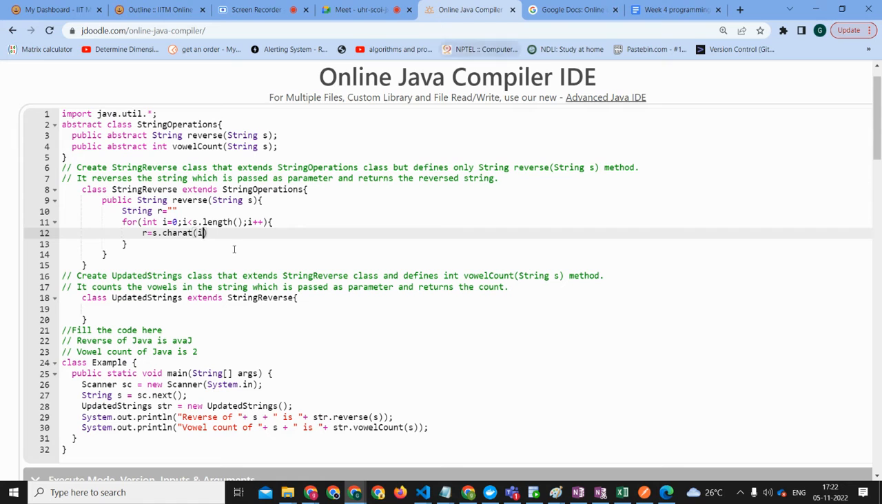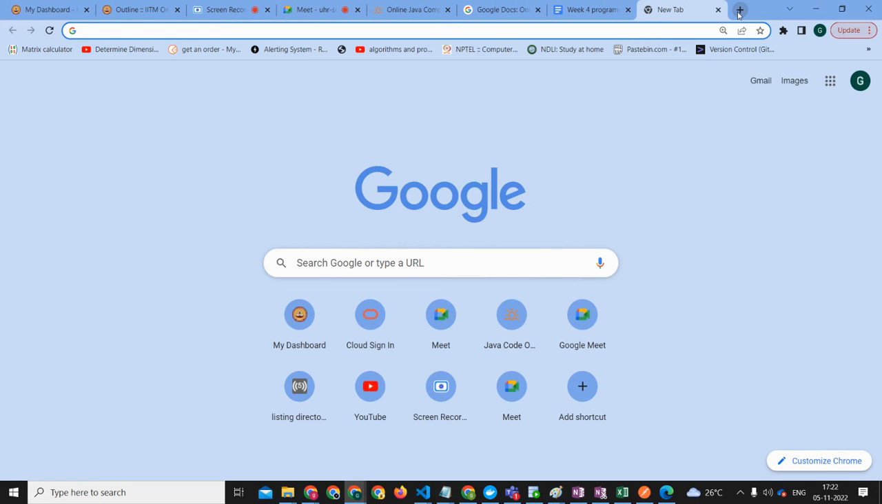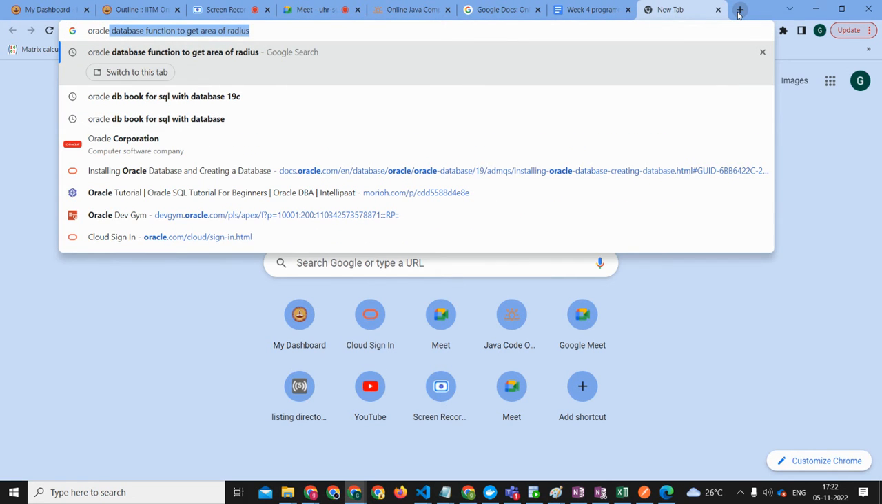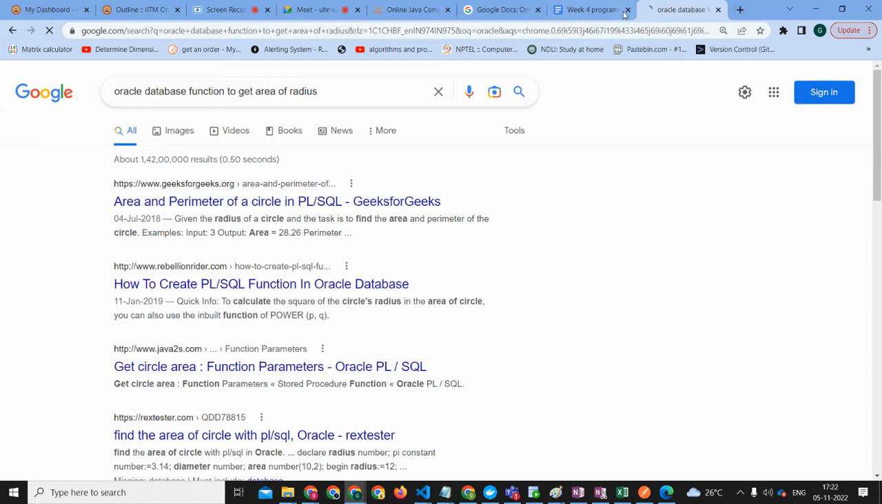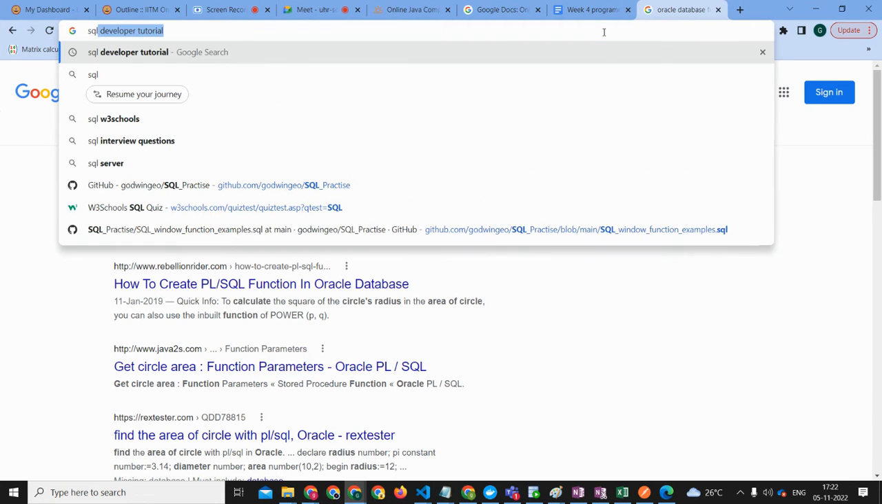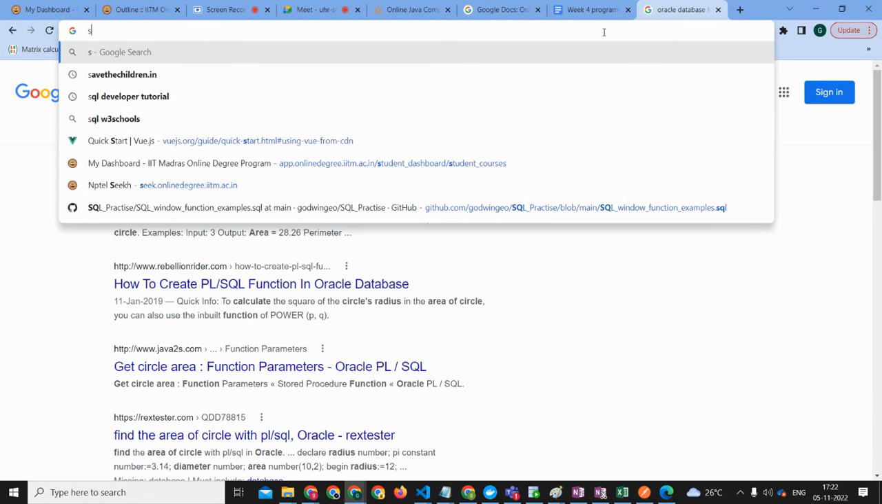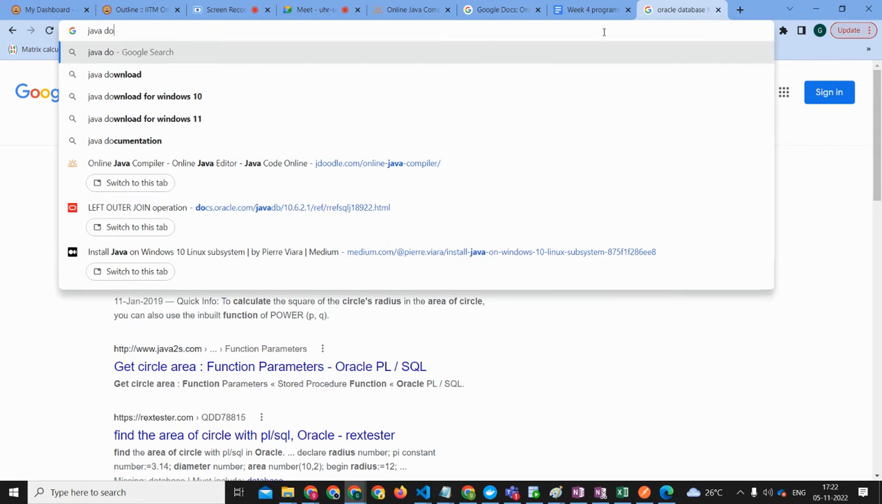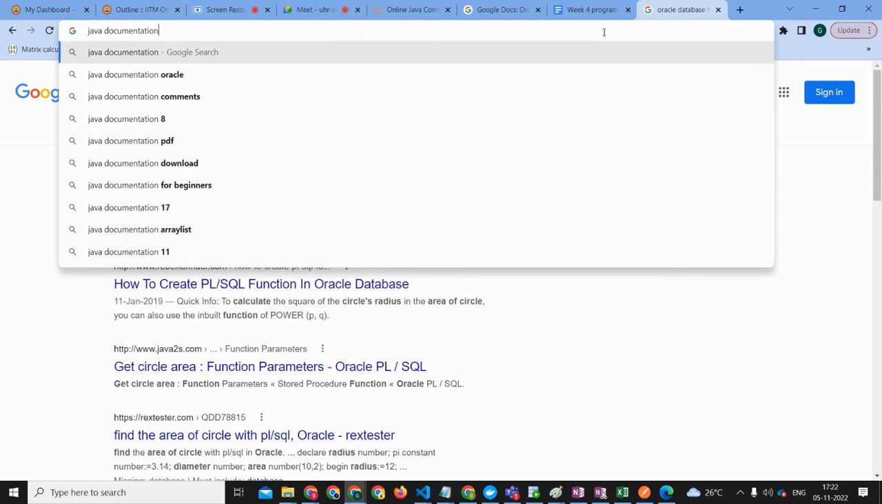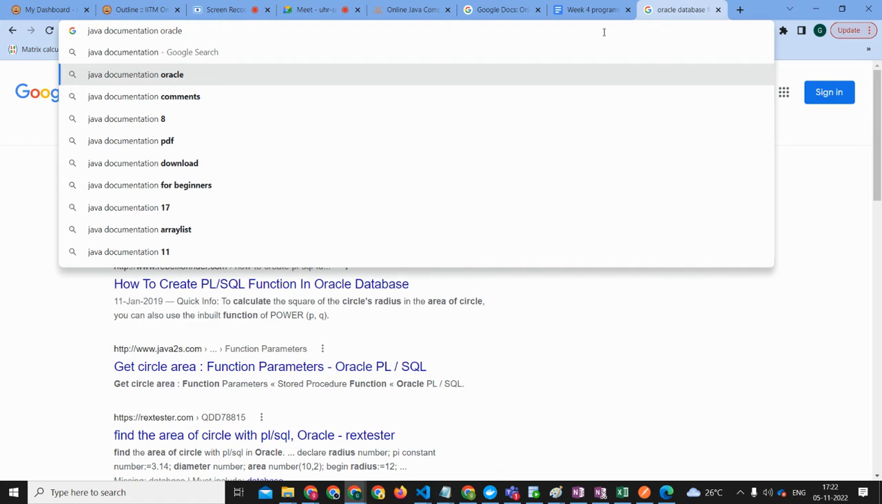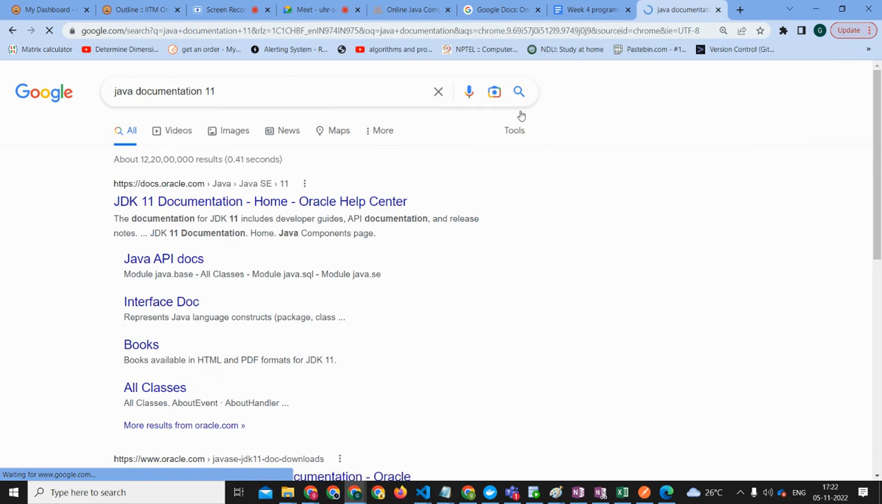See, there was this documentation which they were giving, right? The main purpose of the documentation is that you can search for the method. charAt is right, but the A is capital. This is the Oracle Java documentation, and I think we are following 11.